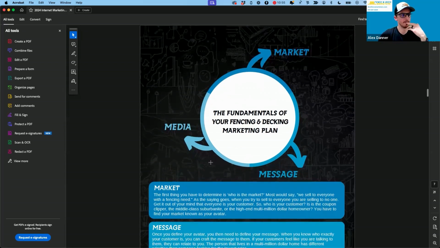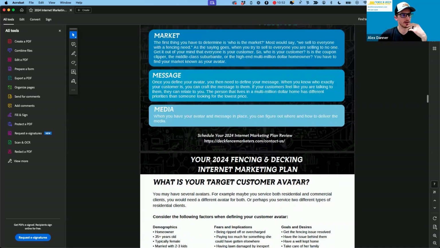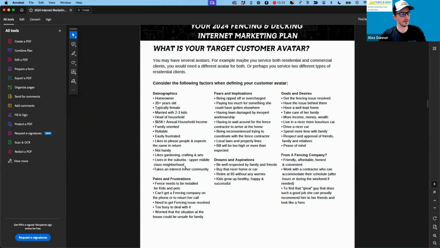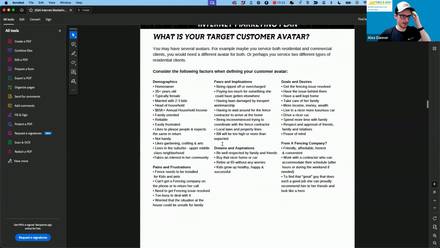And some more information kind of talking about your messaging. And this is a really important one, nailing down your customer avatar. So really trying to figure out who exactly you want to work with. You can see just some examples here, people that are 35 or older, homeowner, could be typically female. They are married, their annual household income is a certain amount. These are just some options that you can go through. But once you have this avatar filled out, that's when you can write your website content around that.